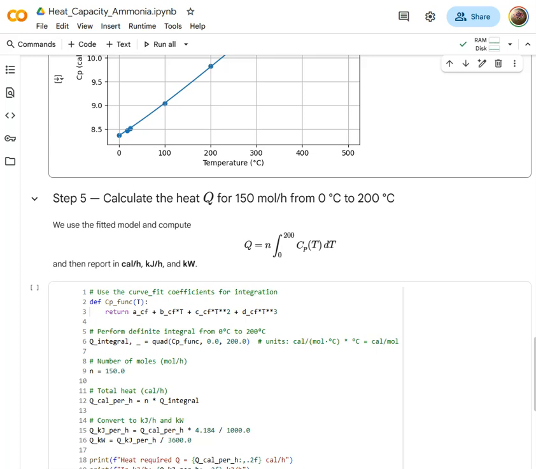Now step 5, calculate the heat requirement. Here we have to find Q for 150 moles per hour from 0 degrees to 200 degrees centigrade, so we have to do the integration. Now comes the key step, calculating the heat required. We use the formula Q = n ∫ from 0 to 200 of Cp(t) dt. Here n is 150 moles per hour. We integrate the fitted heat capacity equation from 0 to 200 degrees Celsius using the scipy quad function.